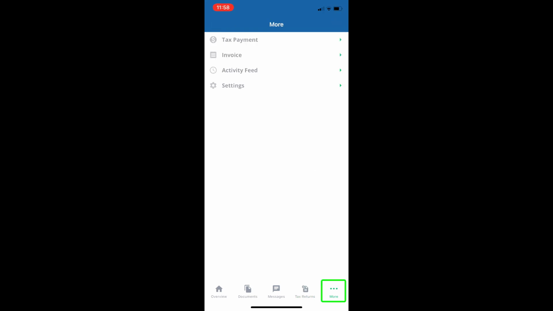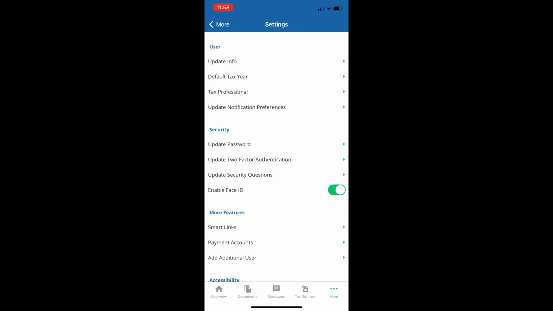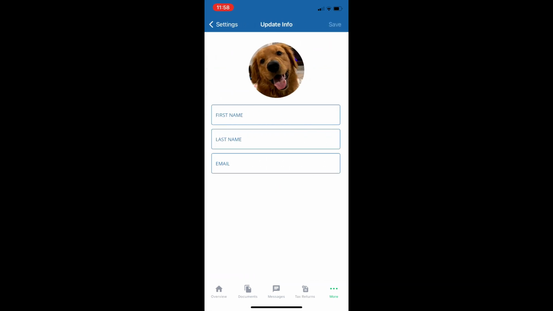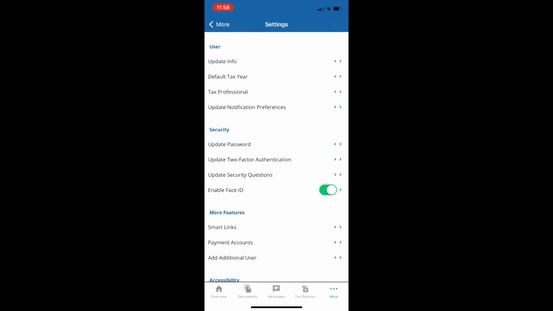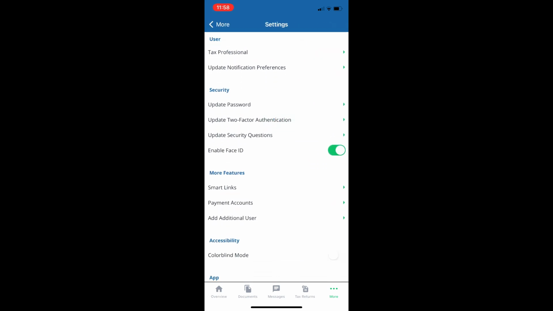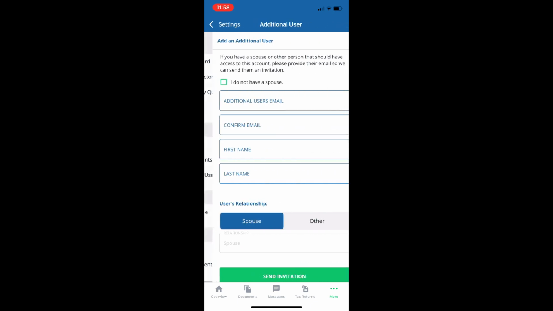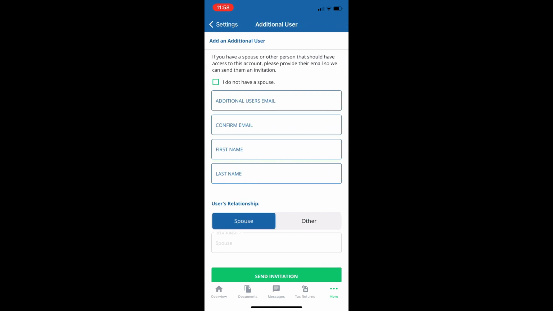Lastly, the More navigation can take you to see other things such as your payment vouchers that would be due to federal or state and your invoice. The last option under this button is your settings, and that's where you'll go to update your preferences. So if you need to change out your email address, you can do it here. Or this is an important one, if you want to add a user such as your spouse so that they can upload documents, this is where you would add them.